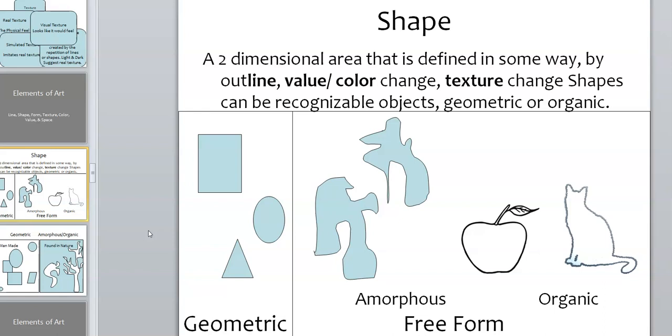Or you could do a texture change. So maybe I have a bumpy square on a smooth background. All of those things would tell me where the edge of my object is and where my area stops. These shapes can be things that are recognizable. They can be geometric. They can be organic. There's a bunch of different types of shapes.